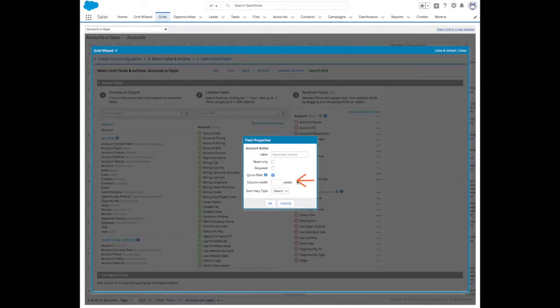Column width. Enter the desired column width here in pixels, and that will determine the width for this field on the grid. And summary type. For numeric fields, you can select a roll-up summary type right here. Summaries can be applied to fields that have a numeric data type, as well as pick list and text fields that you know have numeric values.